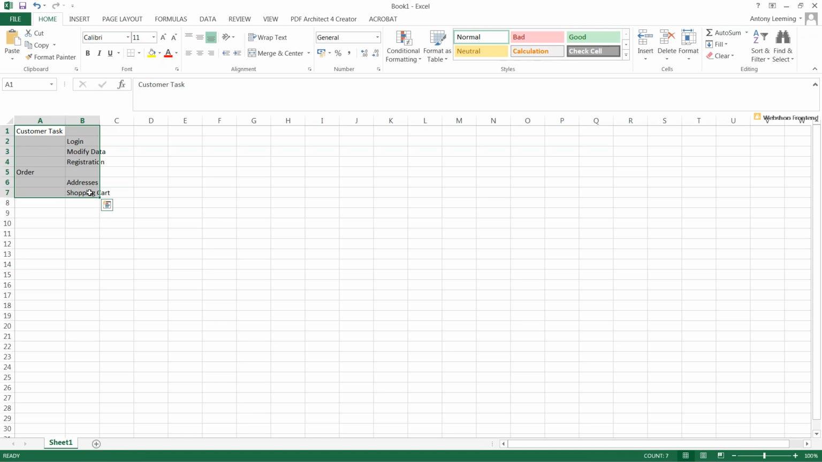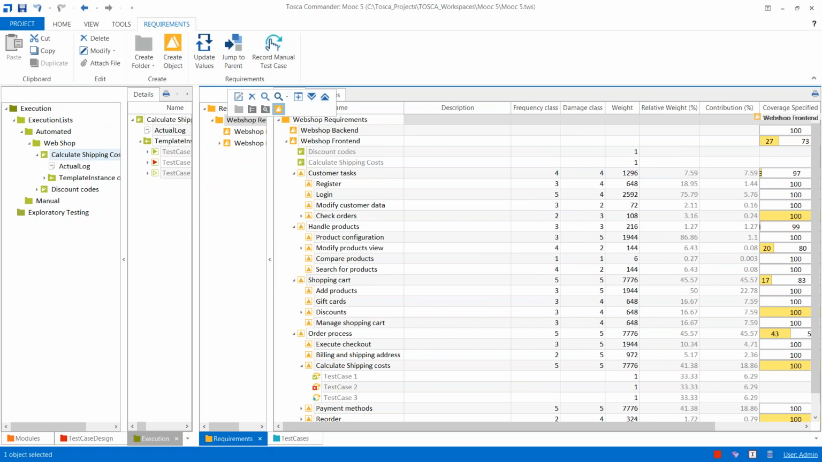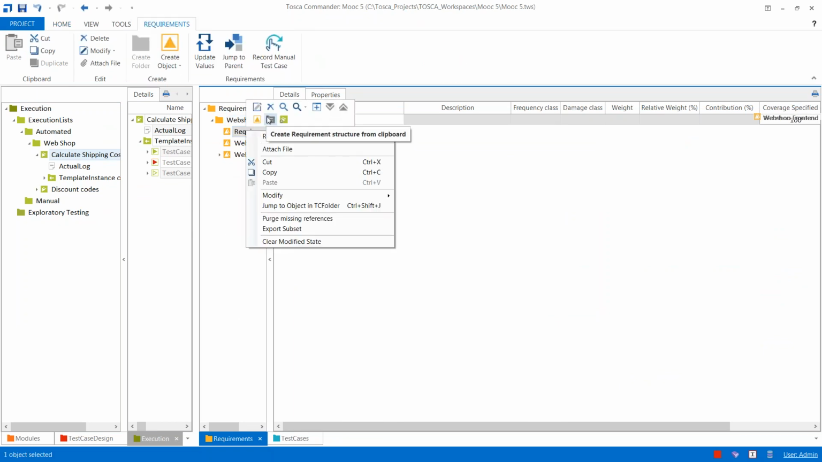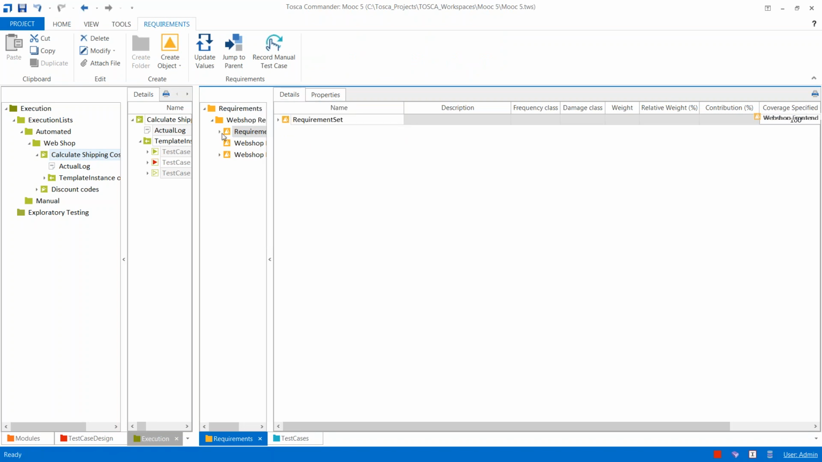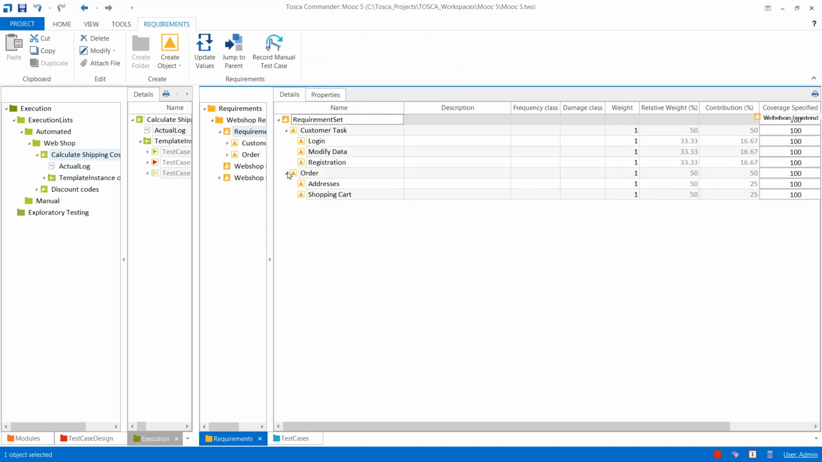I copy those requirements, I mark them, press Ctrl C. You see they are now in my clipboard. Go back to my requirement section in Tosca, create a new requirement set, right click on it, create requirement structure from clipboard, and there we are. Exactly what I just created in Excel has now been imported to Tosca.